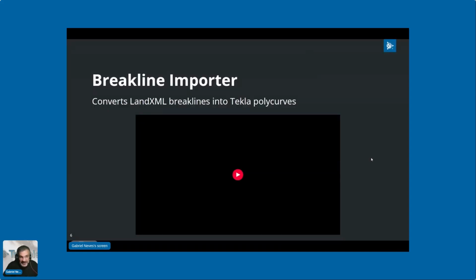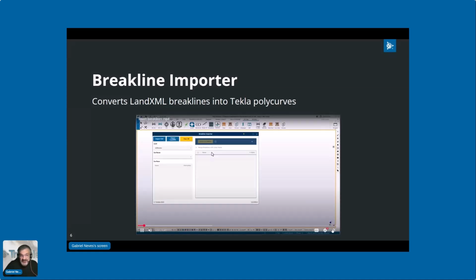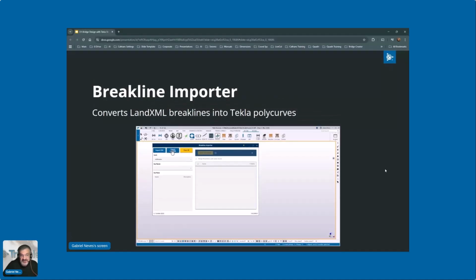Break line importer. Someone, and probably you are online, asked, hey, I have the LandXML, and usually we have the alignment inside the LandXML, but not this time. This time we have something called break lines inside the LandXML. If you wanted to use that, we couldn't, because Bridge Creator couldn't read break lines. Now you can, with a small extension that you download from the warehouse.